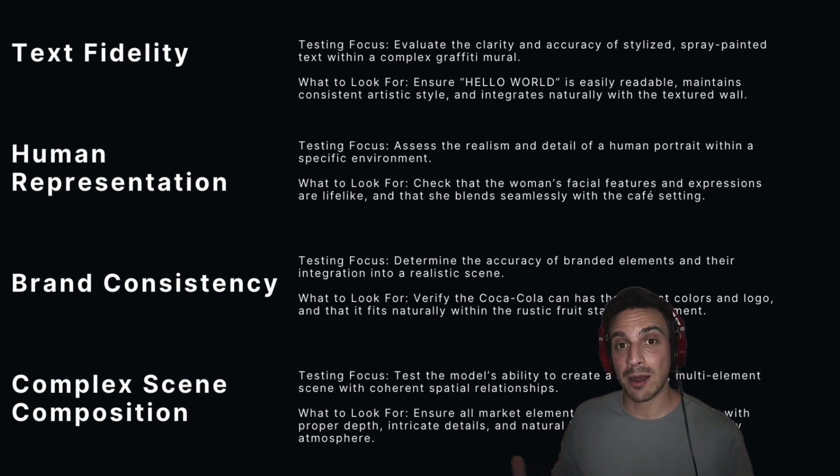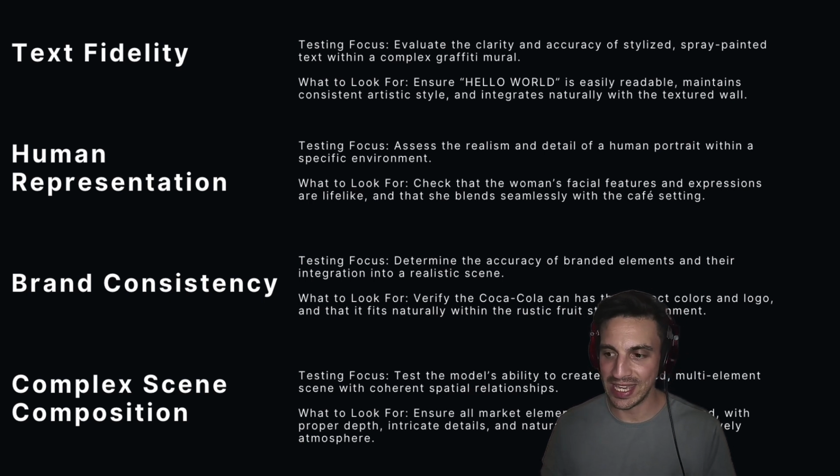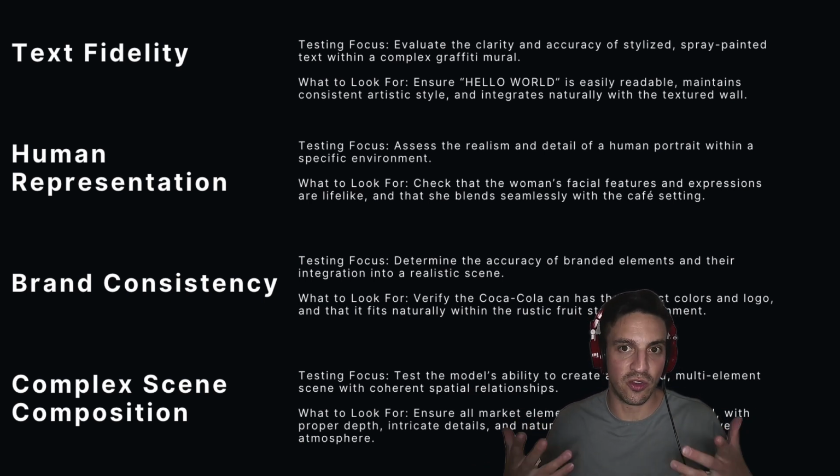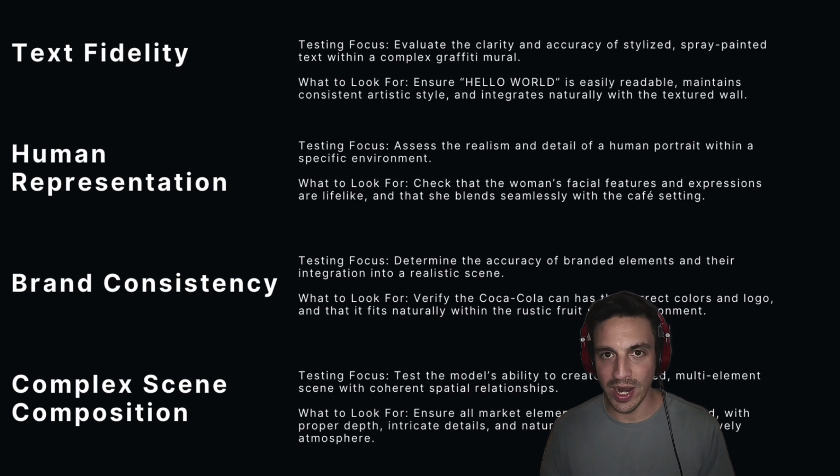We're going to be testing a couple of things here, and you can get a copy of this PDF below if you want. We're going to be testing the text fidelity, meaning how well the model can generate text within an image. We're going to test human representation, meaning how real the human actually looks in the image. Brand consistency, meaning if I want to generate a can of Coca-Cola, how good is it at doing that? And then a more complex scene to kind of throw the kitchen sink at these models.